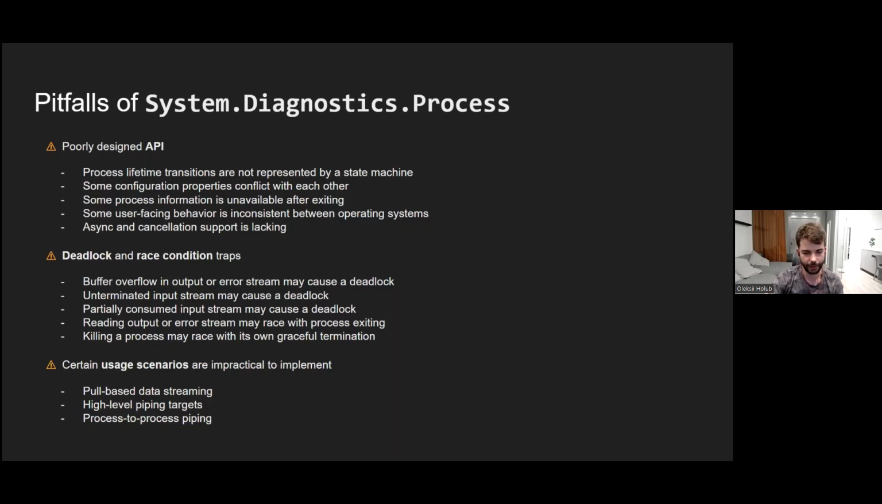High-level piping targets, like piping to a delegate or piping to a string builder, are, again, hard to implement because you have to do it through the low-level primitives that the Process class provides. And things like process-to-process piping. So if you have one CLI and another CLI and you want to pipe the output of one to another, again, it's really hard to do because you have to deal with the streams and all the deadlock scenarios multiplied by 2, because now you have 2 processes, essentially.